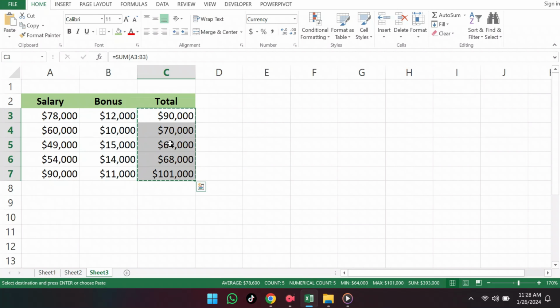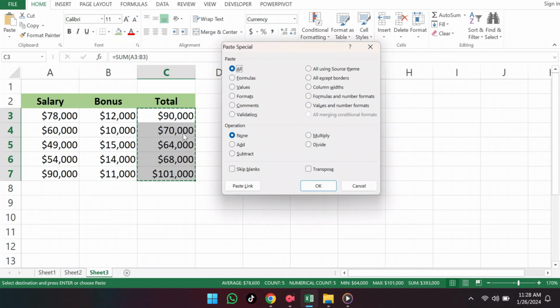As a bonus tip, you can also highlight the data with the formulas contained. Again, using Ctrl+C to copy, and then use the keyboard combination Alt+E S V to bring up the Paste Special dialog box. Make sure the Paste Values option is selected, and then click OK.